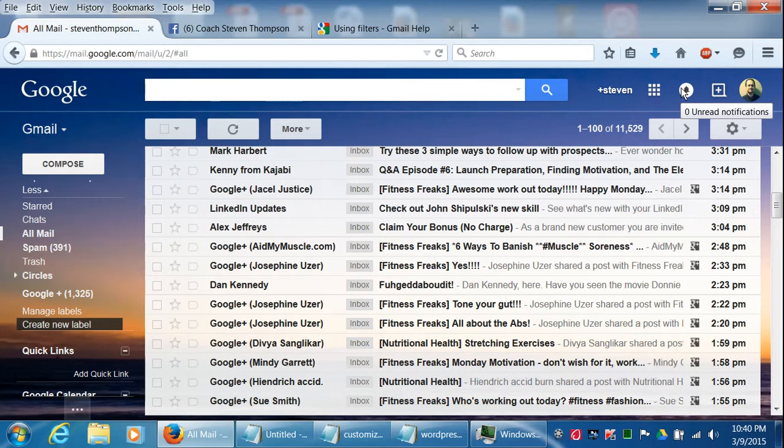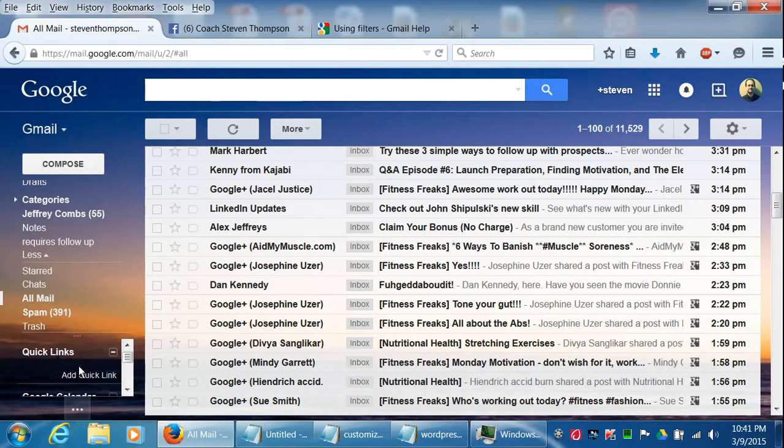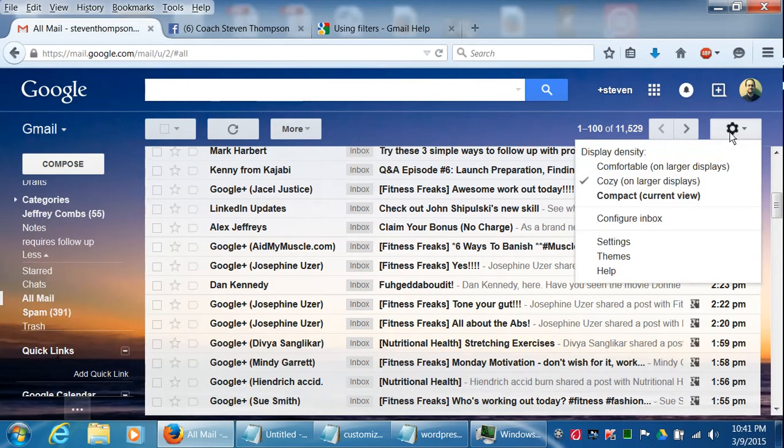So let's get started. First thing we're going to do is show you how to close down chat. Normally it's over here on the left-hand side, but I've already closed it down, but I'll go in and show you how you can do the same for yours. If you click on the little gear button on the top right-hand side of your account, click on that, and then click on Settings.